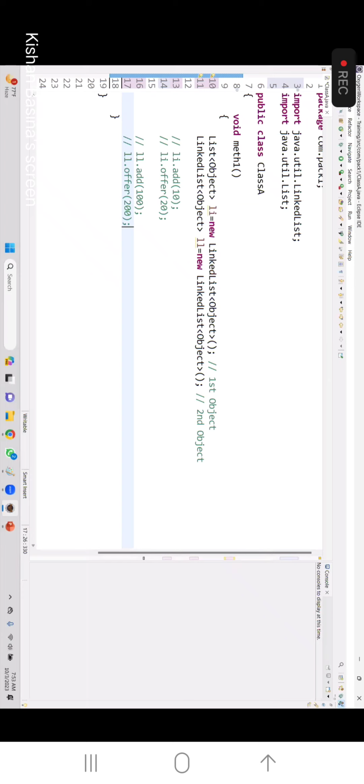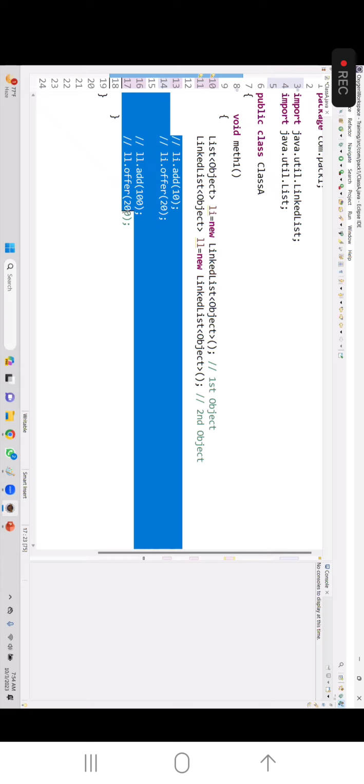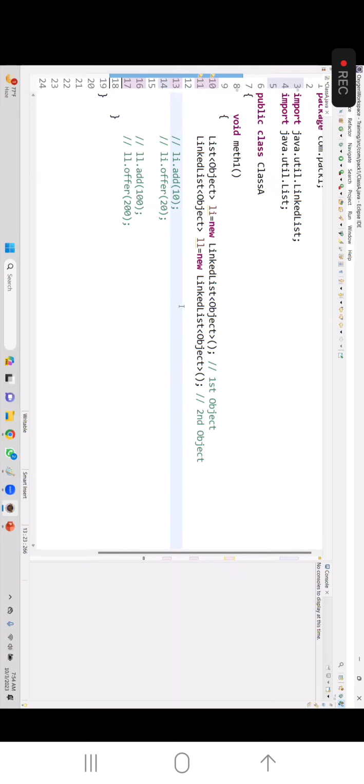Now take a minute and kindly please do remember inheritance key points, and then tell me in these 4 lines which line I will be getting an error. Take a minute. The offer method. No need to immediately respond. Remember inheritance points.